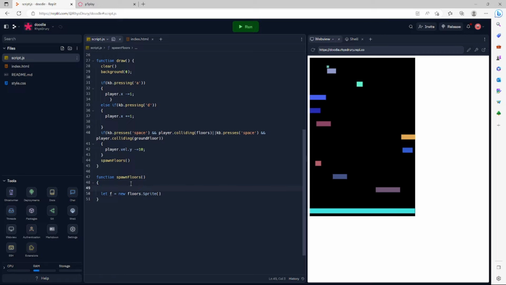I think, let's think what's the condition we need. How I'm thinking is basically when I get to this one or possibly this one, I want to start spawning things in front of us. So I'm going to put an if in there. I'm going to say if the player.y is less than, now because floors acts like an array, sorry.